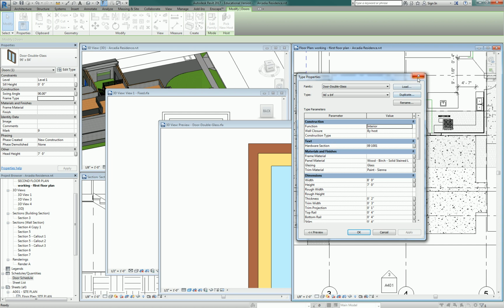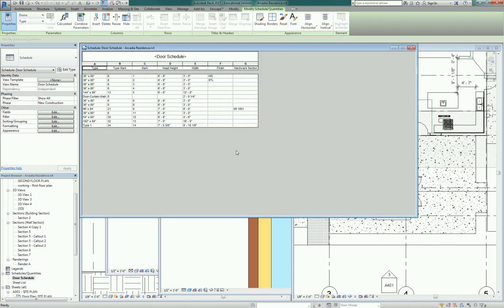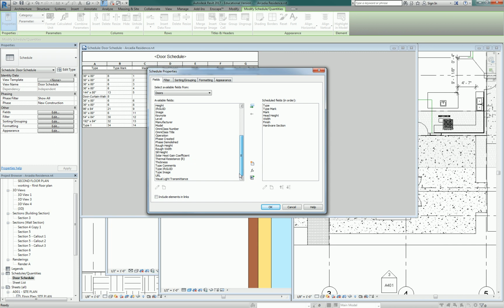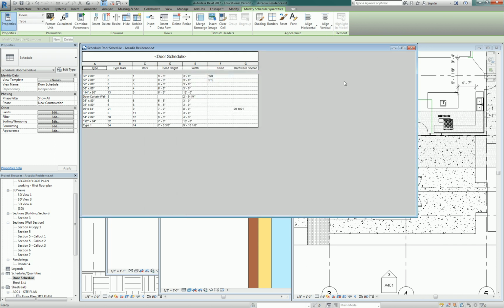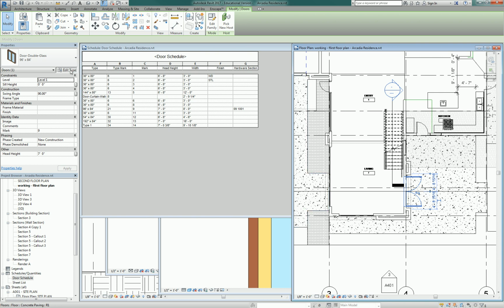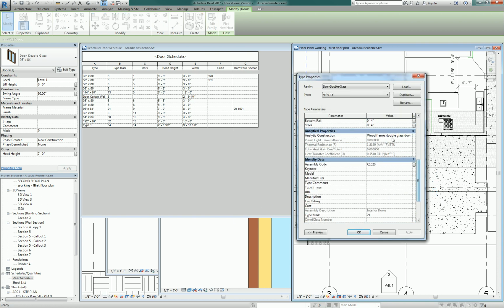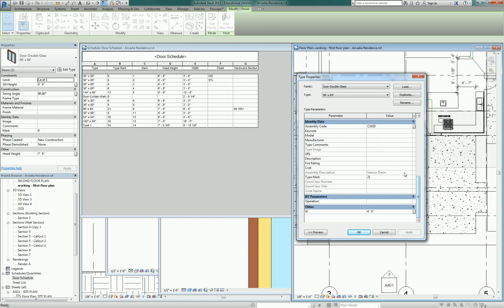But I could also edit some parameters right in the schedule. Like if I go to my door schedule and I want to change my hardware section, I could do it right here because it's a shared parameter that passed through to my project and it's schedulable. But if I have something like the manufacturer's website field, and it's an unschedulable field because it was a family parameter, I won't be able to see that here. If I go to fields, it's not going to show up. I'd have to go to my door and go to edit type, and it would show up there. Does that make sense?